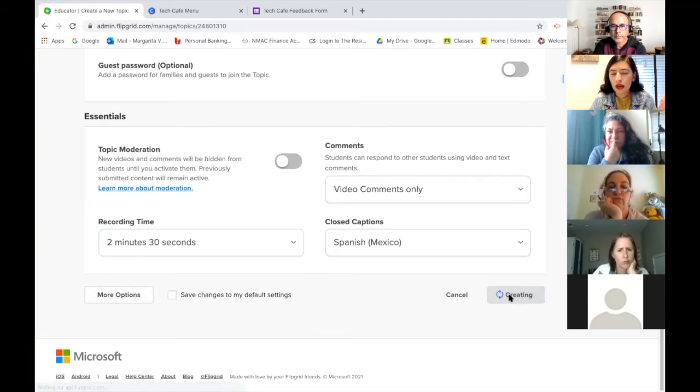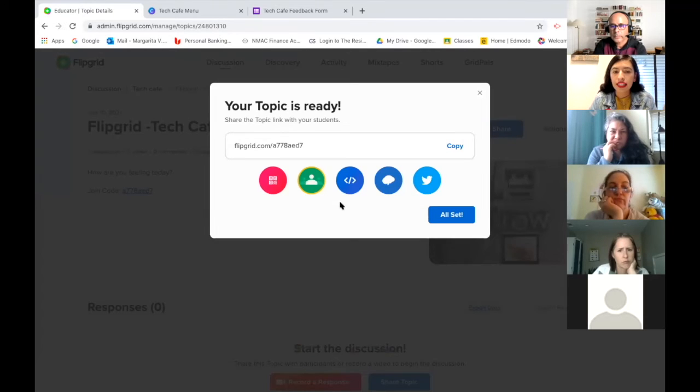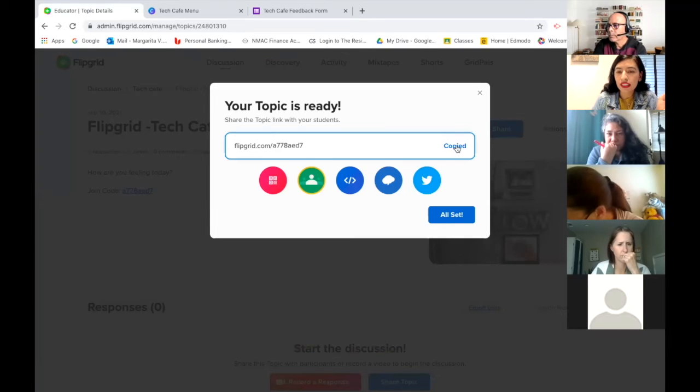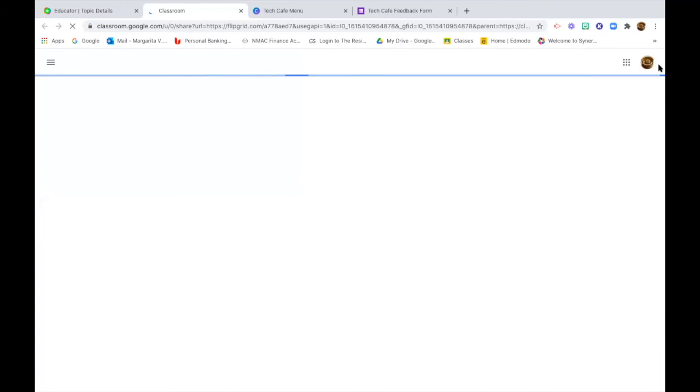Once you create the topic, it will generate a link. And this is the link that you would like to share with your students. You can do it 2 ways. You can just copy the link, go to your Google Classroom, and create an assignment, or if it's just way easier, you just click over here on this icon right here. If you click on the icon, your Google Classroom will automatically open.